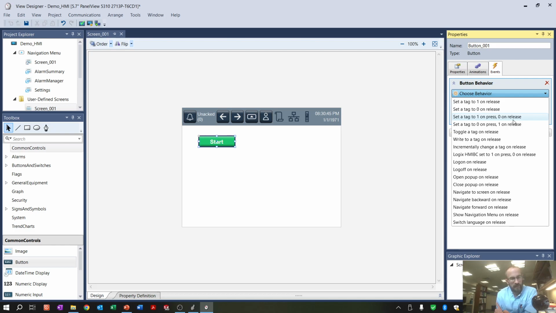When I let go, it's off. That'd be like a momentary close switch, normally open, momentarily close. Or it could be 0 on press, 1 on release, like a momentary normally closed switch. This would be a normally open switch. I think I said that backwards just a minute ago.